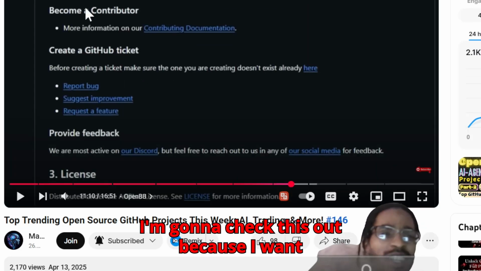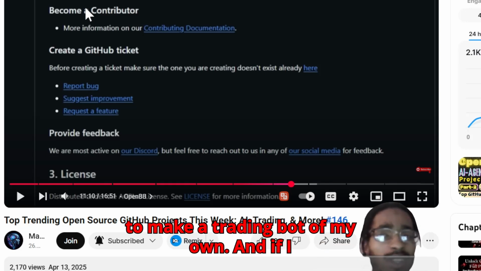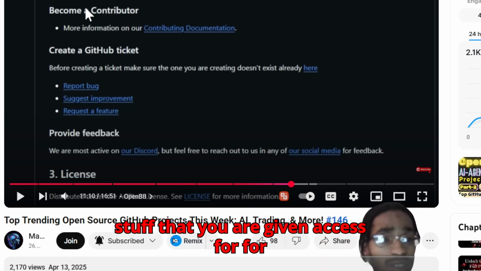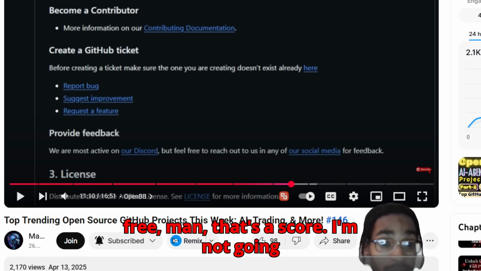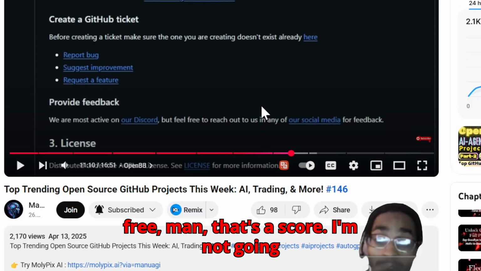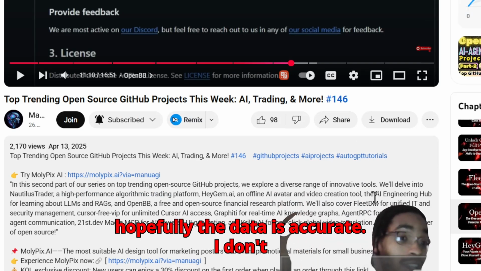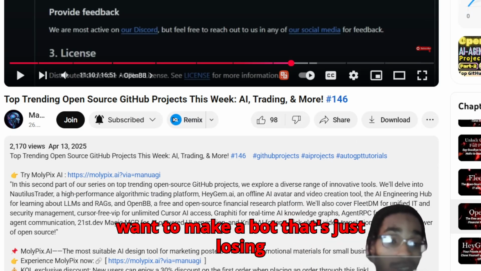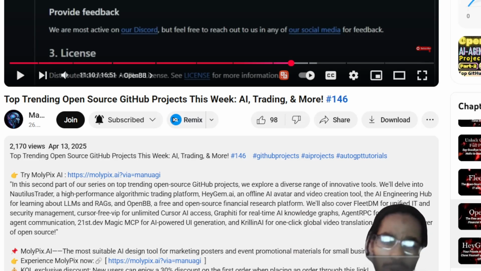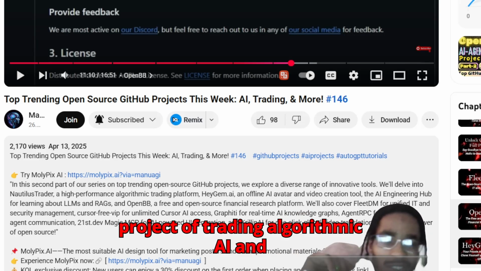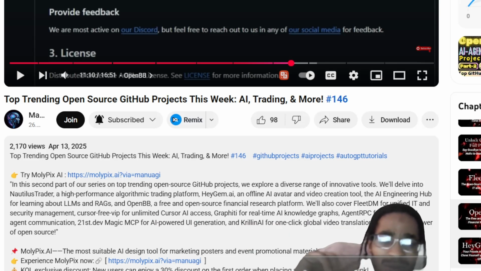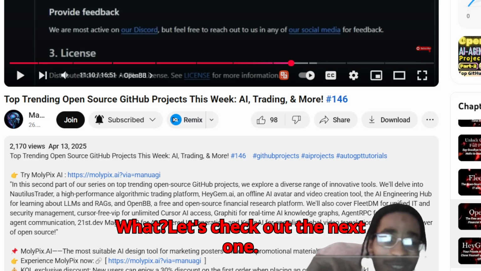I'm gonna check this out because I want to make a trading bot of my own, and if I could make it based off of some of the stuff that you are giving access for free, man, that's a score. I'm not gonna lie. Now it's about accuracy and how accurate I can make it. Hopefully the data is accurate. I don't want to make a bot that's just losing every time. For all those who want to tackle a project of trading, algorithmic AI and stuff like that, check this one out too. But let's check out the next one.